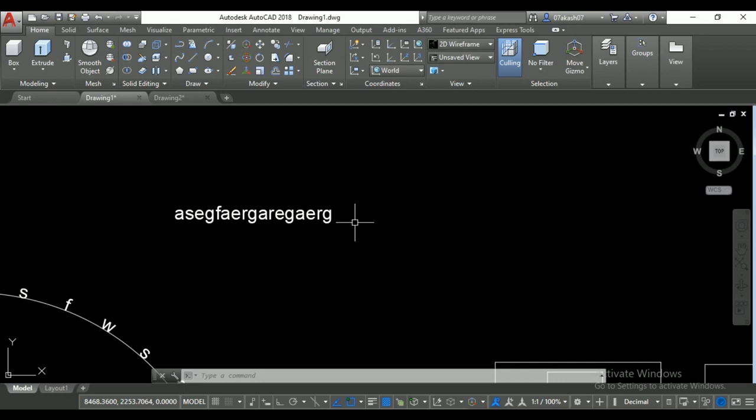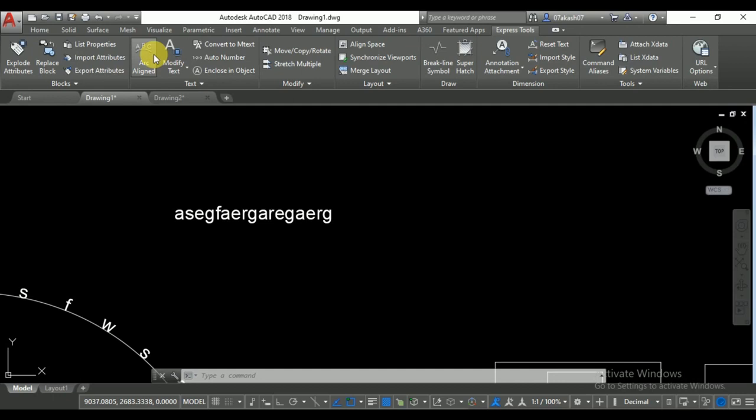These commands are also available in the Express Tools option, like arc text, auto number, and the T orientation. The shortcut of the T orientation is the same, T orient. Okay, let's go ahead with another command called break line.